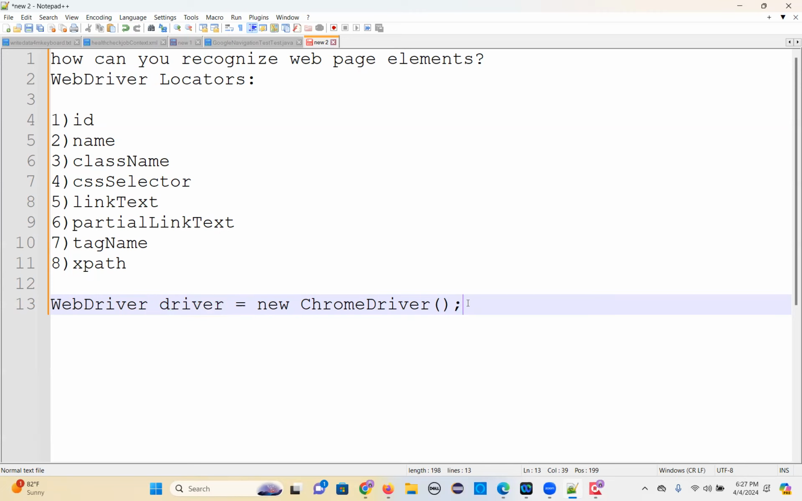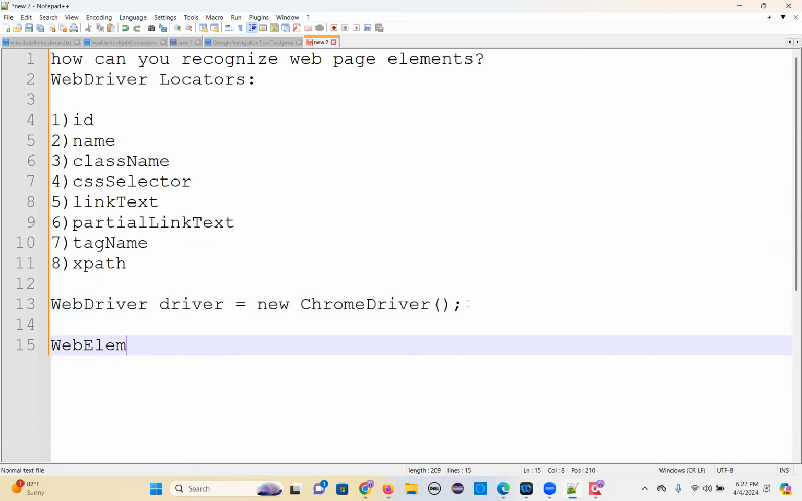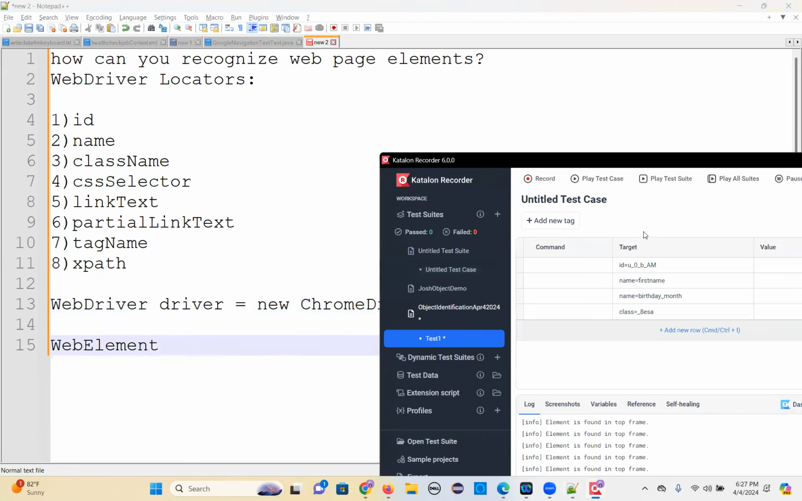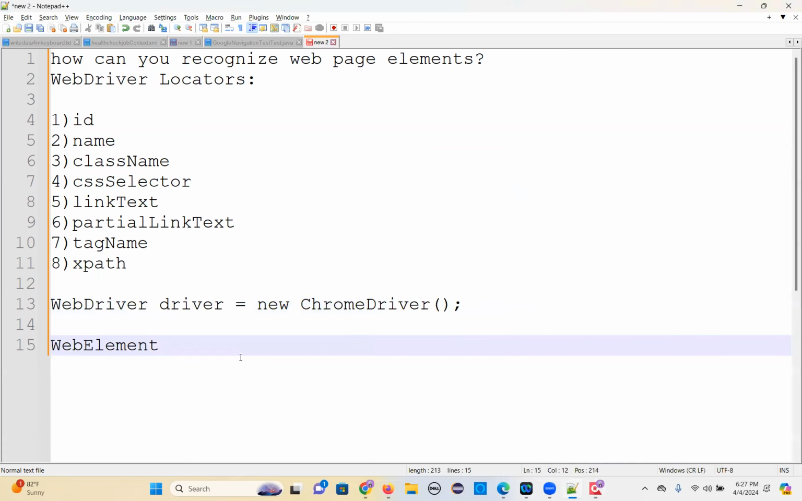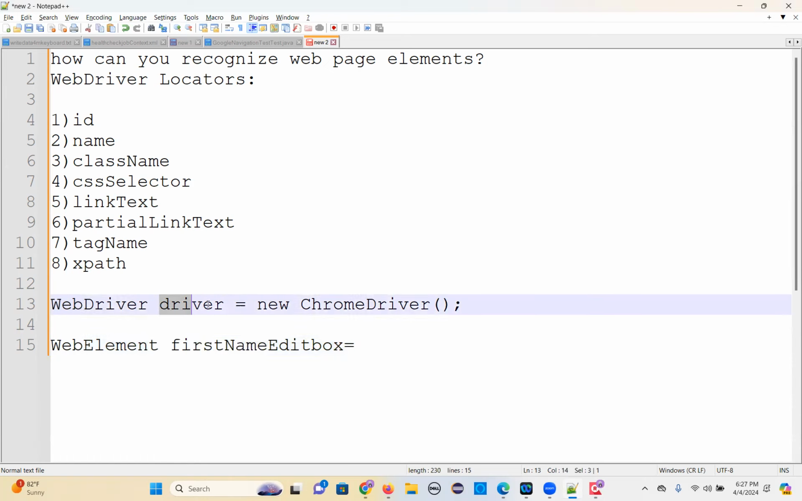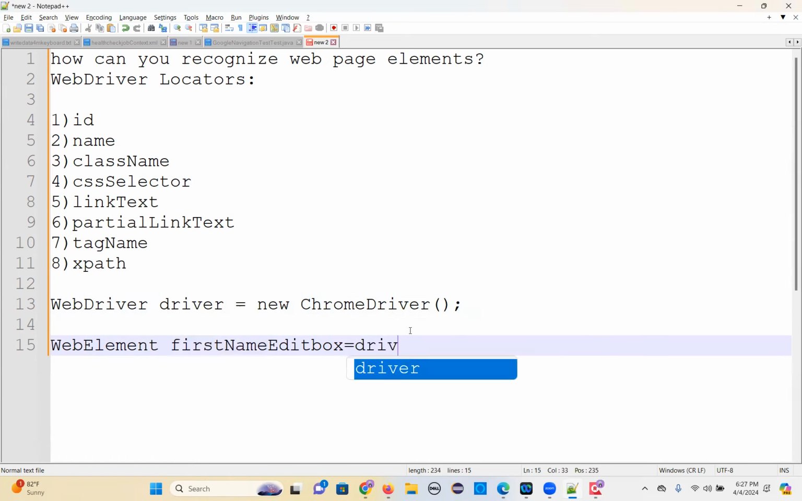Now, to identify that element, you have to write WebElement. Then the element name, for example, first name, right? I'll write first name edit box. See, I have written the name of the element, then the type of the element. Mandatory. First you have to write the name of the element, then the type of the element. Equal to, then driver. Driver is the object reference, dot. You are finding that element. That's why there is a method in Selenium: findElement.